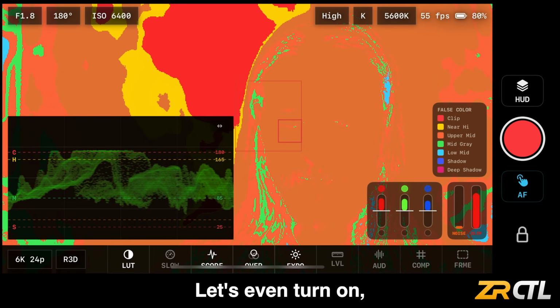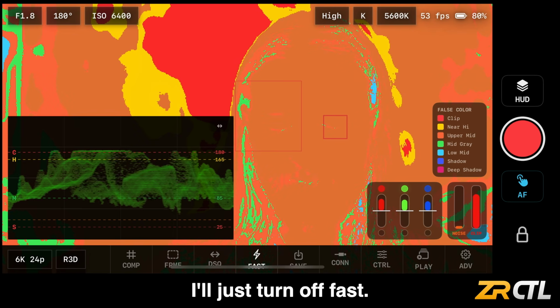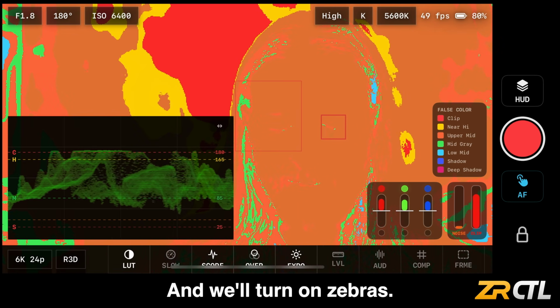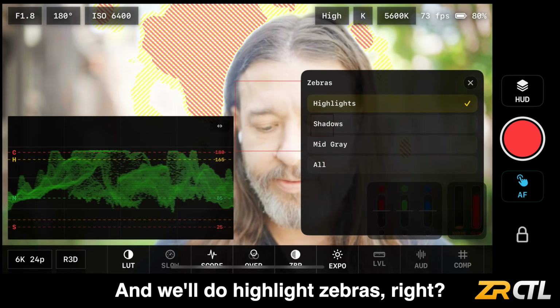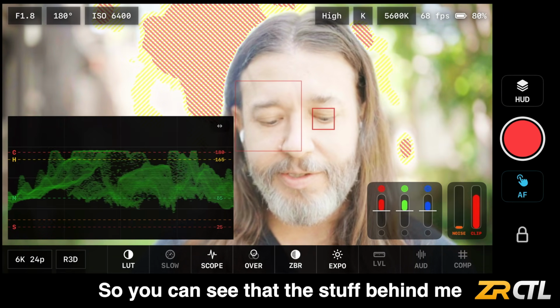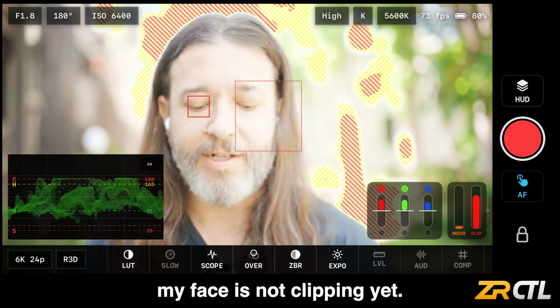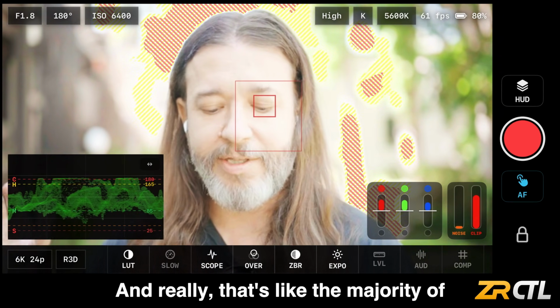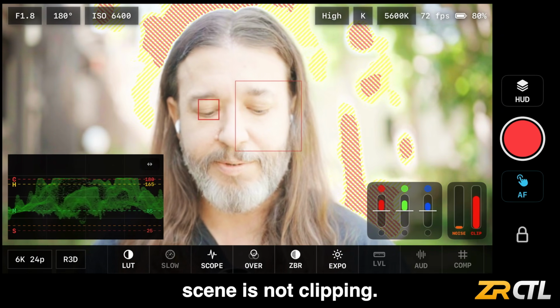Let's even turn on, I'll just turn off fast, and we'll turn on zebras, and we'll do highlight zebras, right? So you can see that the stuff behind me is clipping the sky, but my face is not clipping yet. And really that's the majority of information in the scene. And a lot of the other information in the scene is not clipping.